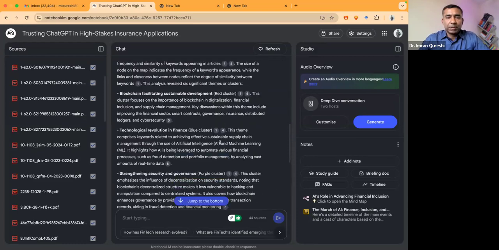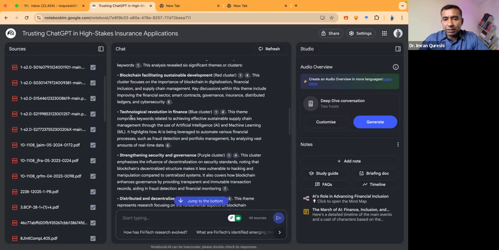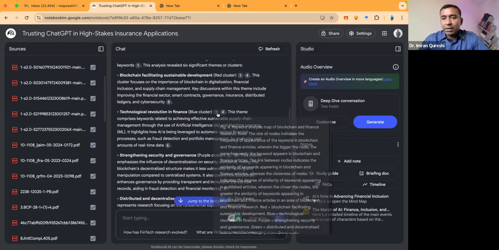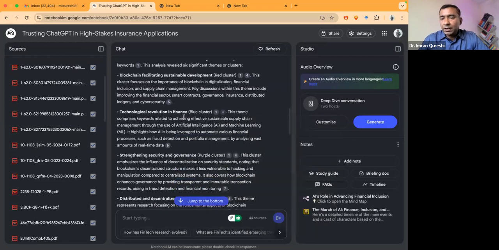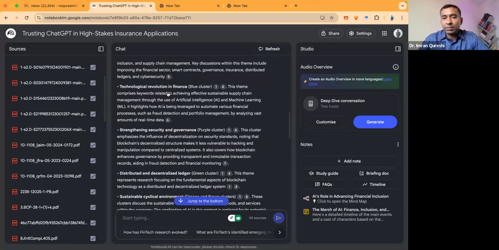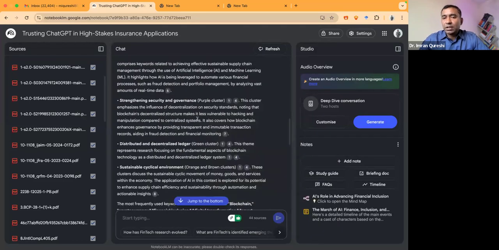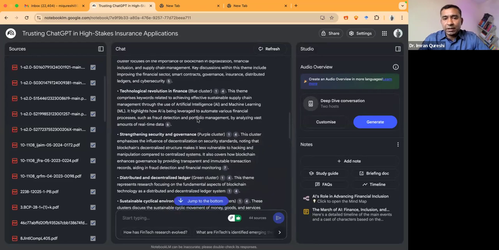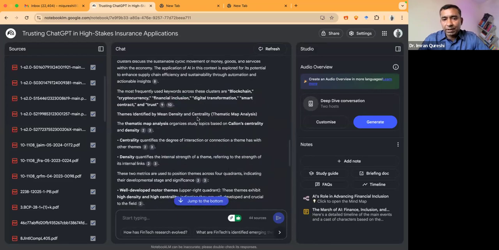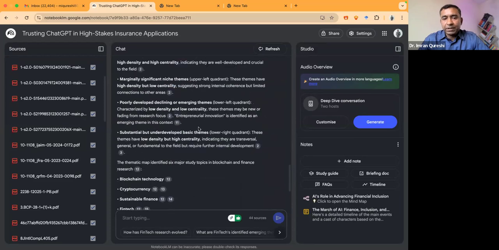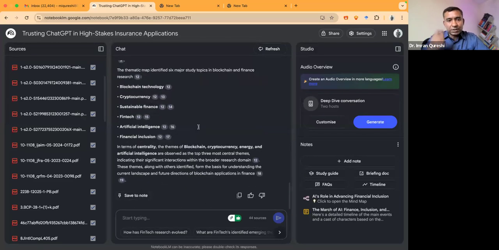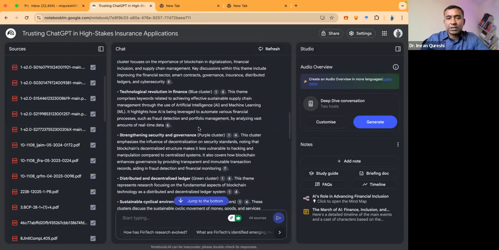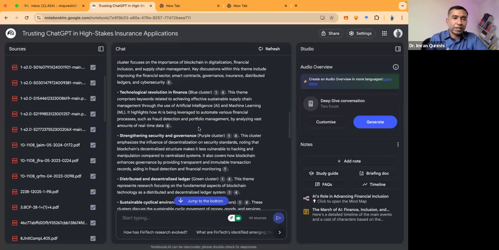Now you can see that it's also generating themes, but at the same time, it is giving you the links to those articles which are being used to generate those themes. Even the color and everything is being discussed here. So the themes are being developed based on the same criteria which I used in Bibliometric, but now I use the same criteria in Notebook LM, with just one very simple prompt.